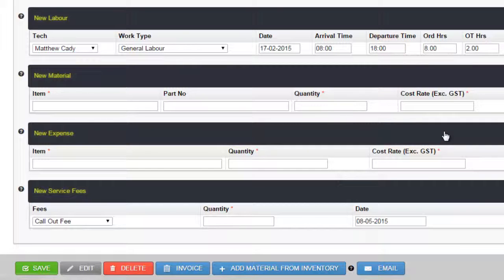If you use the arrival and departure time option, EMAC will automatically add any overtime hours once ordinary hours time exceeds 8 hours. All labour entered against the jobs is used to calculate the weekly timesheets for each staff member.